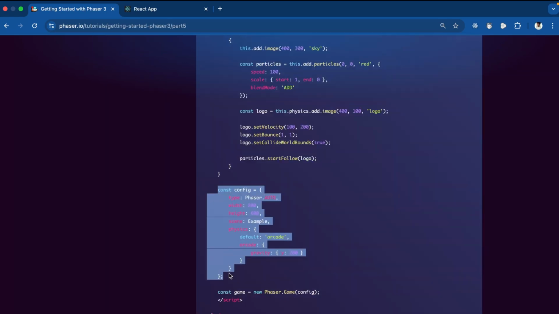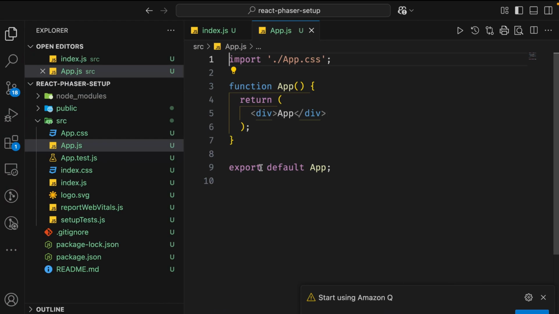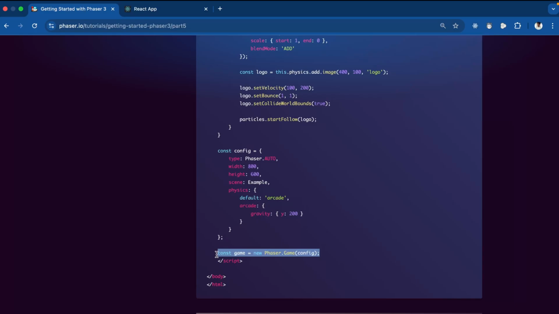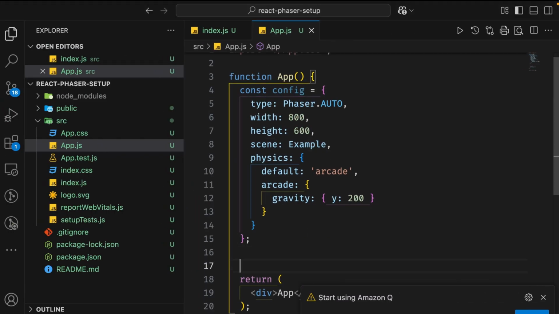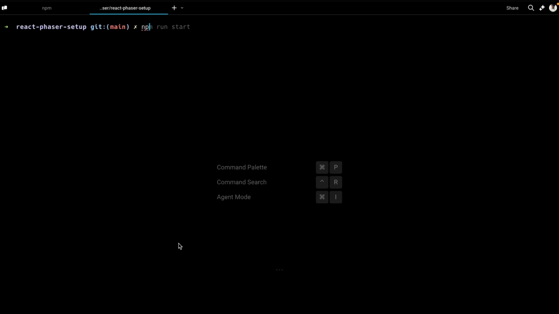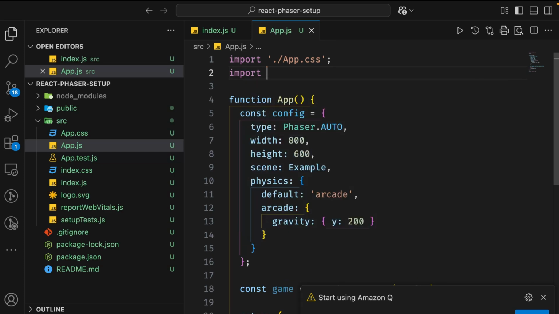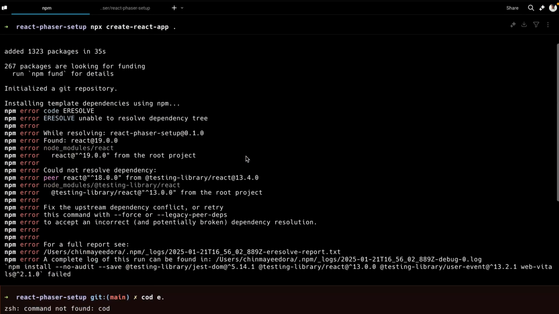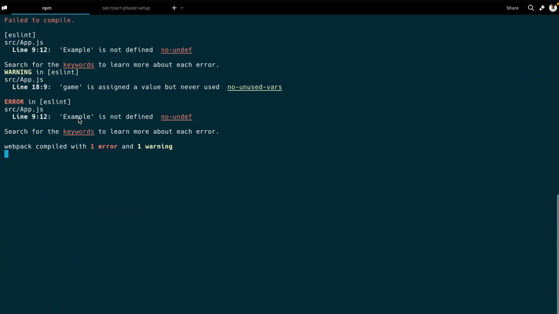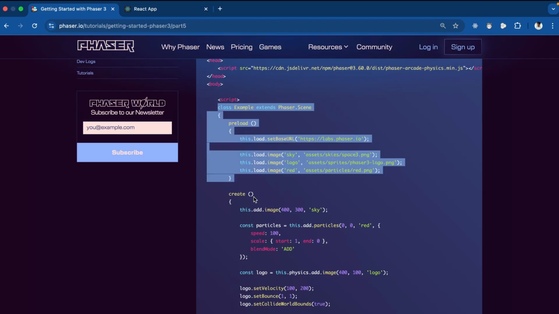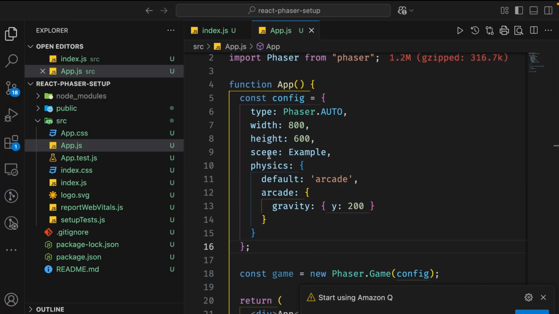So let's just copy the config. All right, I'll paste it in here. One more thing that we have to do is install a Phaser dependency, of course. Now that it's installed, we need to import the Phaser global object from Phaser itself. Now it should not throw any errors. Example is not defined because we haven't added the example scene. So this is the example scene and this is our config.